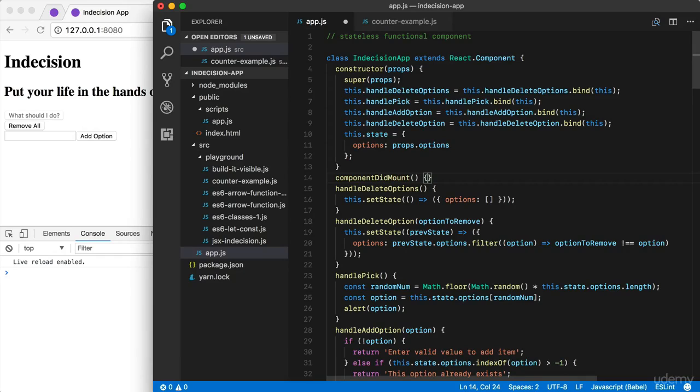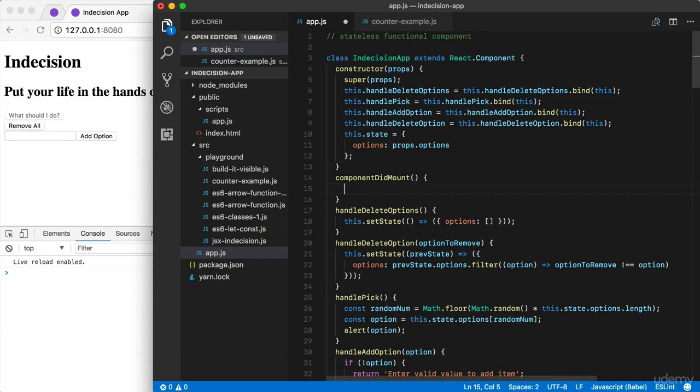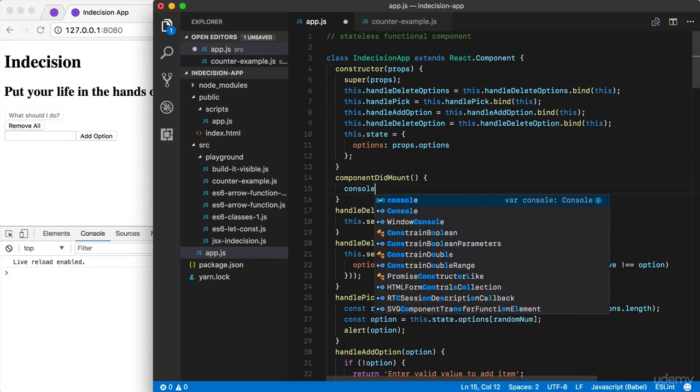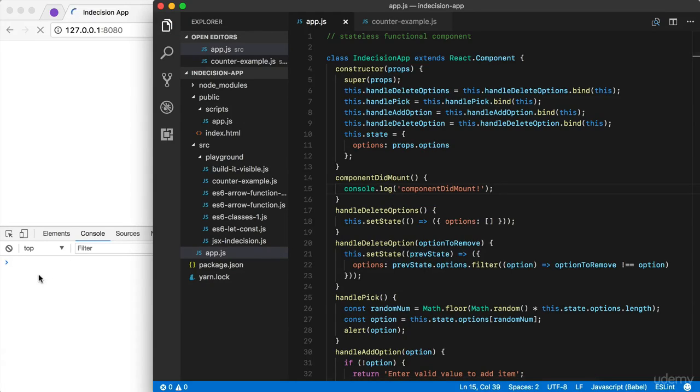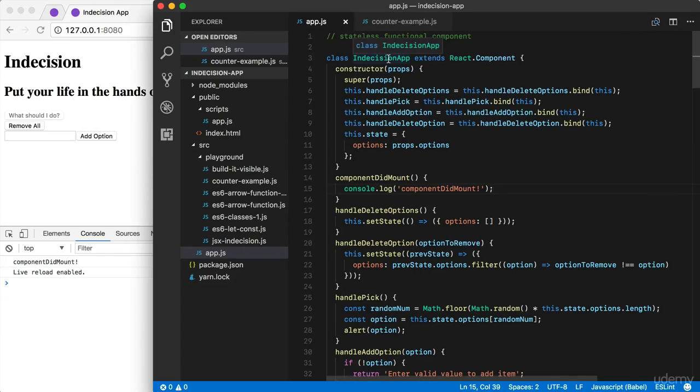If they are not firing, we're going to set up this method, and we're just going to add in a little console.log. Console.log componentDidMount. Excellent. Now, if we go ahead and actually run the application, we should see it show up in the console. Why? Because we mount a single instance of Indecision App. So right there, we get a single instance of our componentDidMount message.